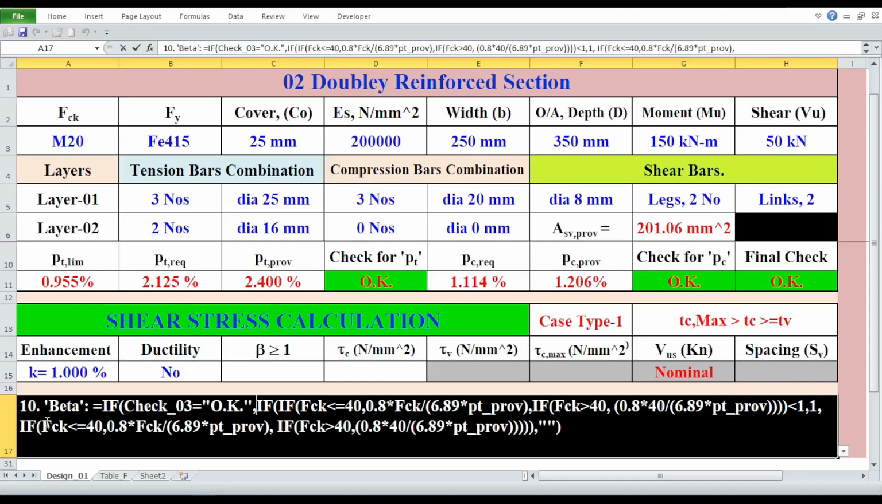Part 3, if the value calculated in Part 1 is more than 1, it will calculate the value of beta by following the same formula when FCK is less than or equal to 40, and the formula is, if, FCK less than or equal to 40, the equation for beta is, 0.8 multiplied by FCK divided by, 6.89 multiplied by PT underscore PROV.